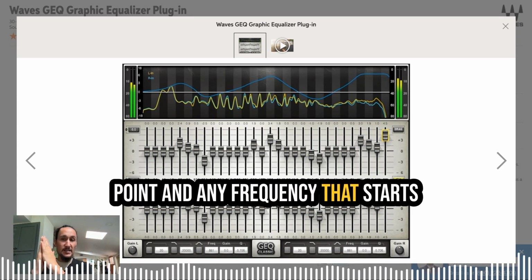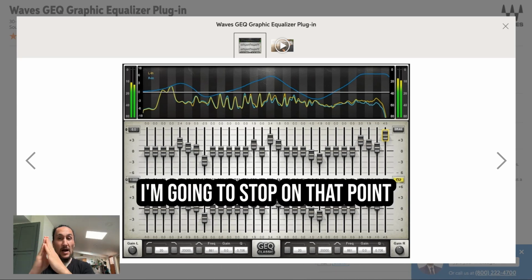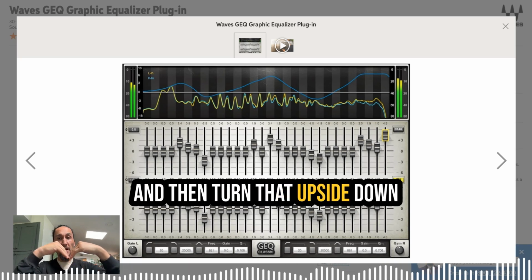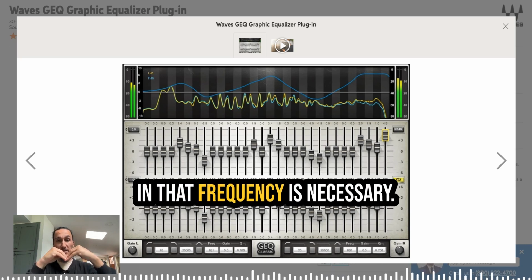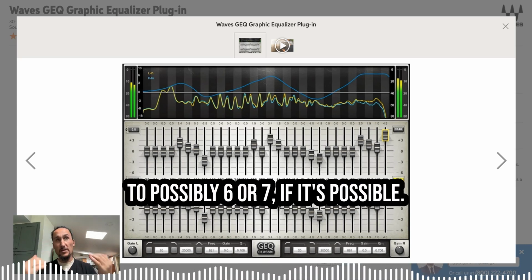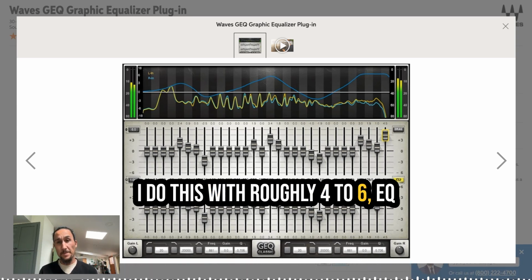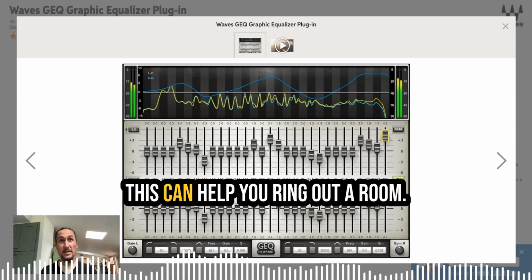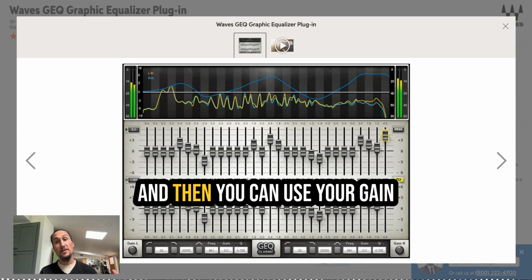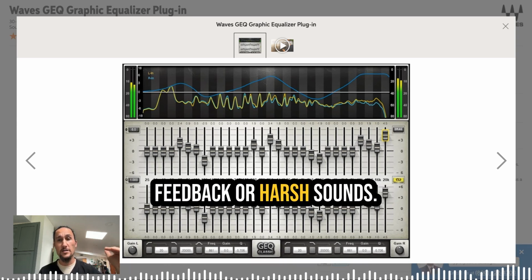Any frequency that starts standing out with ringing out or doesn't sound very good in the room, I'm going to stop on that point and then turn that upside down and find out what negative dB in that frequency is necessary. I like to tighten up the cue point to possibly 6 or 7 if it's possible. I do this with roughly 4 to 6 EQ bands, but you can also put a larger EQ band of 32 or more, and this can help you ring out a room, and then you can use your gain staging and increase the volume of any channel without having feedback or harsh sounds.